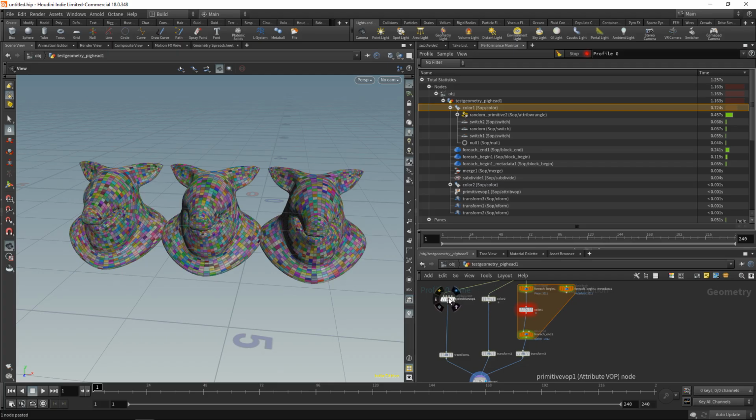While the color, as well as the primitive VOP here, they run multi-threaded. So the whole geostream is split apart into individual primitives, which are treated in parallel.